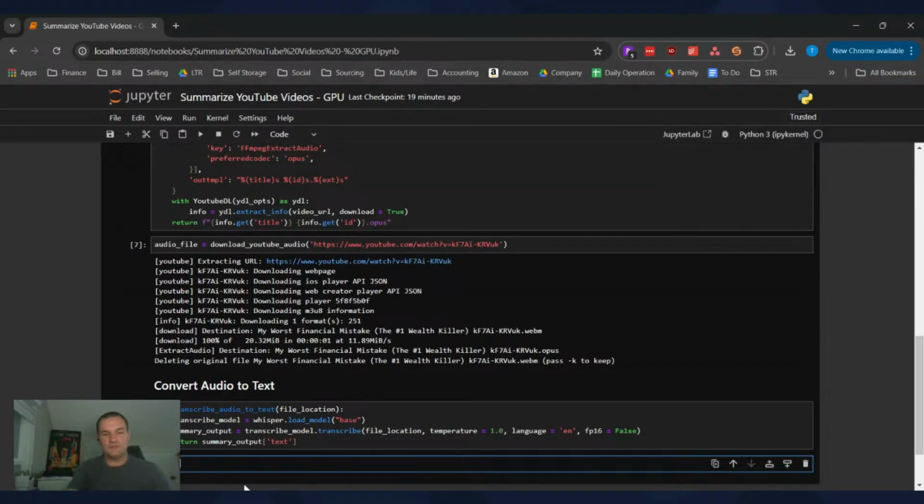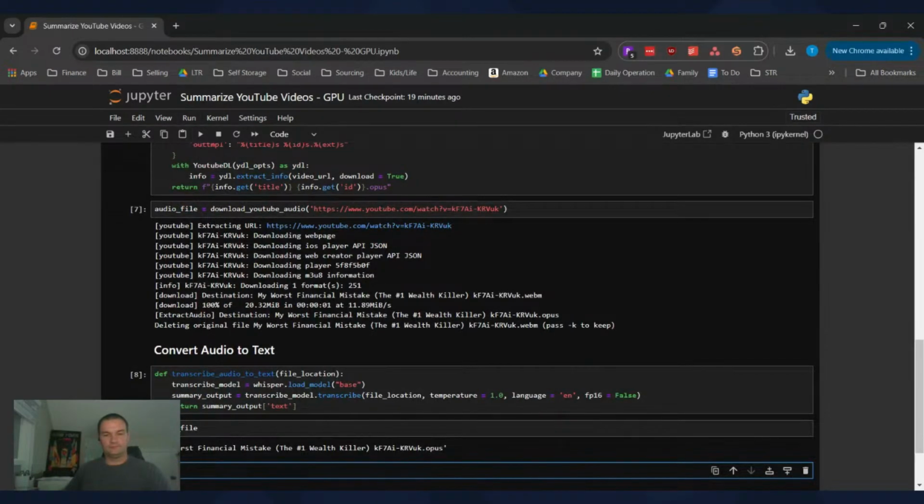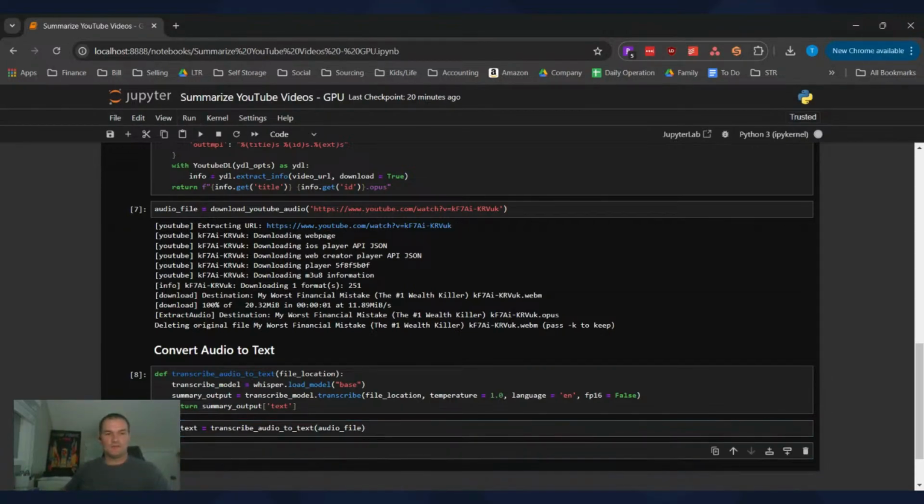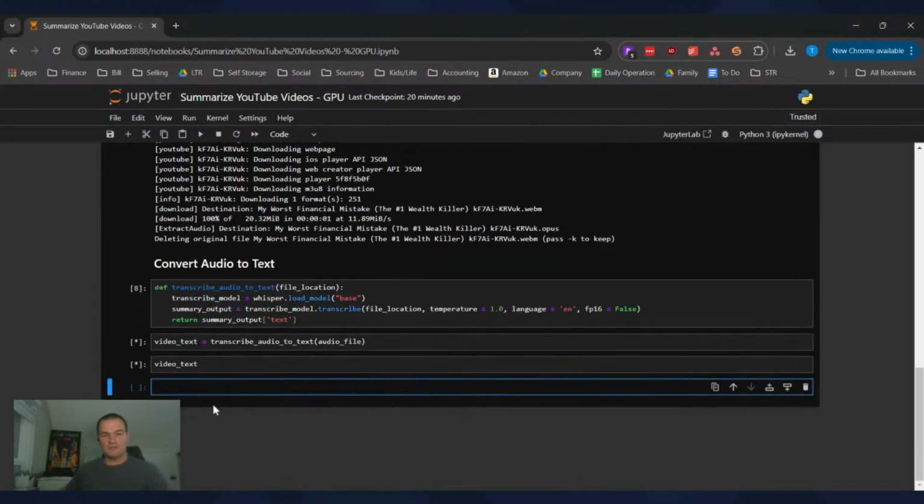So if I real quick just see what's in that audio file variable. Great, this is now the file location. So then if I say, let's just call this video text, I'm then going to transcribe audio to text, and I'm going to tell it to use audio file as that piece of information. Now this will take a moment, but we will let it run, and then I'm simply going to output it.